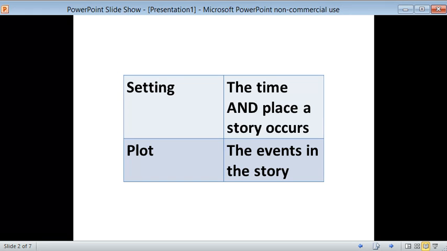A quick review of setting and plot. Again, you don't need to write this down because you've written it down several times before. Setting is the time and place that a story occurs, and the plot is the events in the story. So when I ask you how setting shapes plot, you need to be able to tell me how these parts of the story interact and relate to one another.